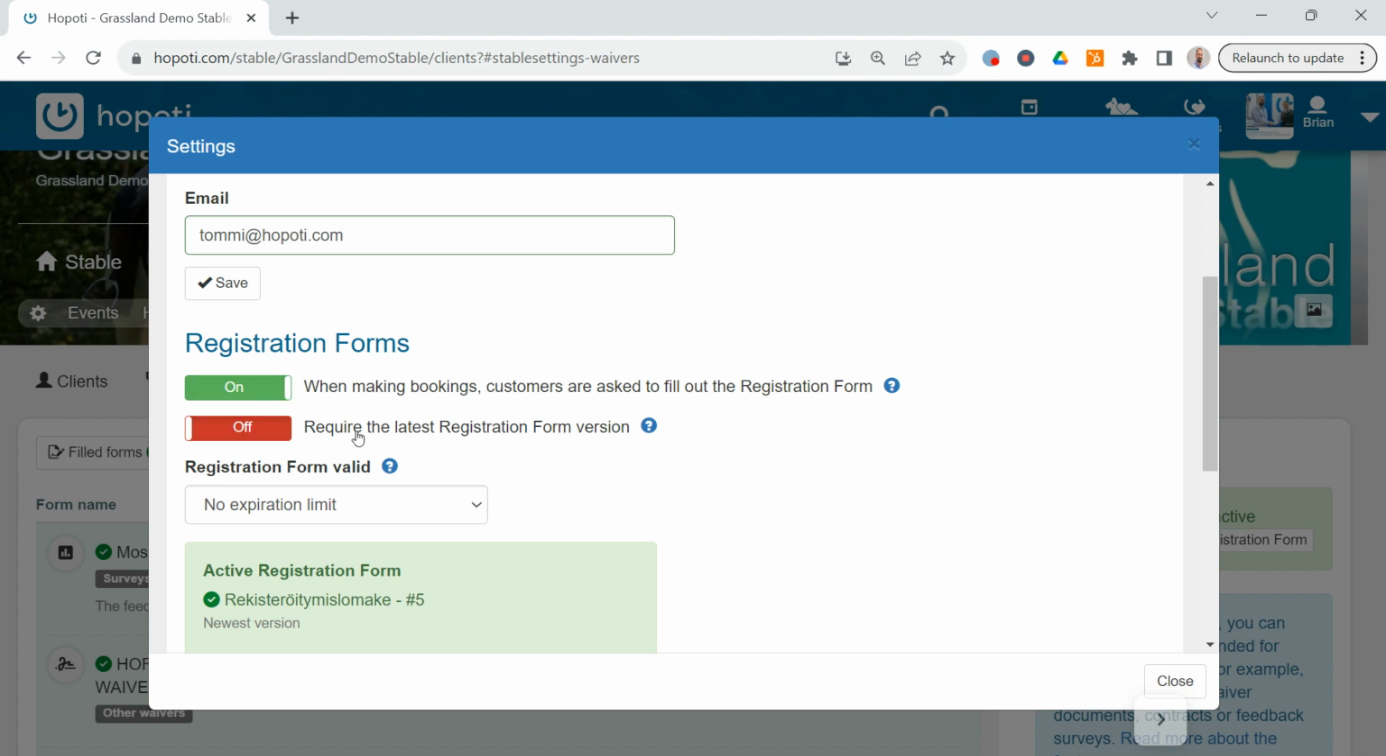And then this one here is just, if you turn that on, that means that if you decide to edit the main waiver form or replace the main registration form, as soon as you've put a new one in place, it's going to prompt those clients immediately to do a new one.